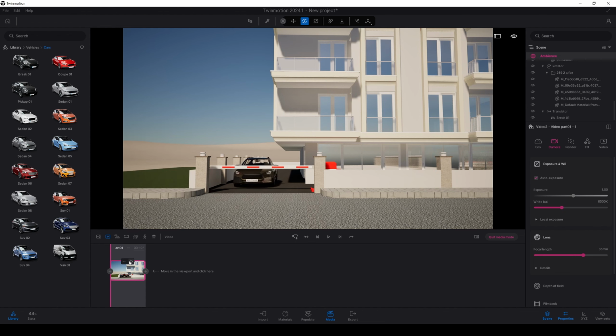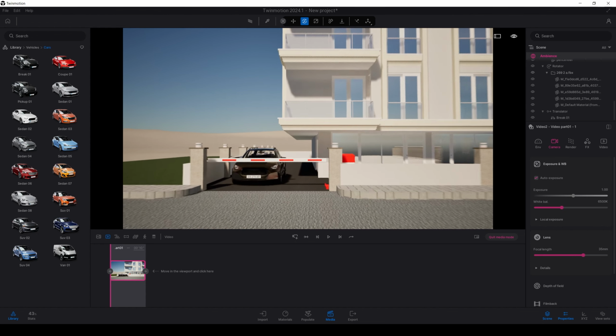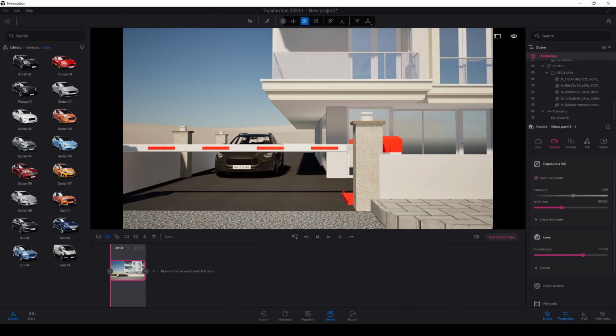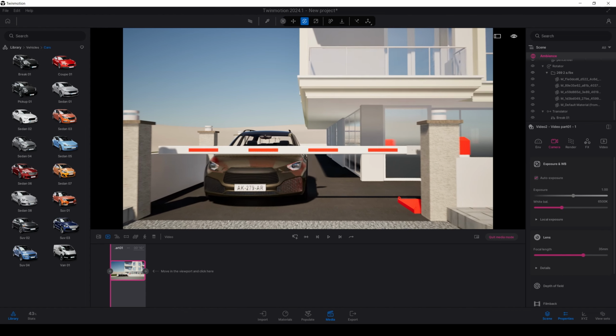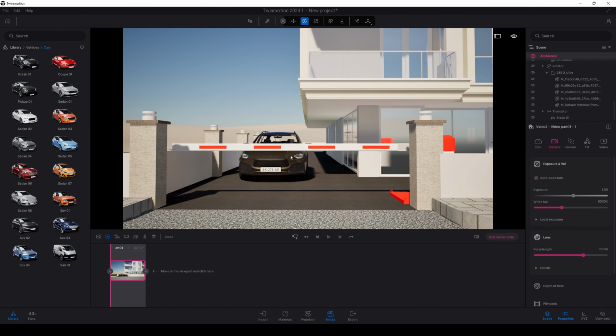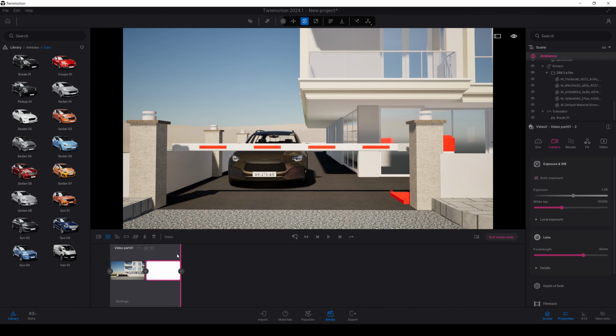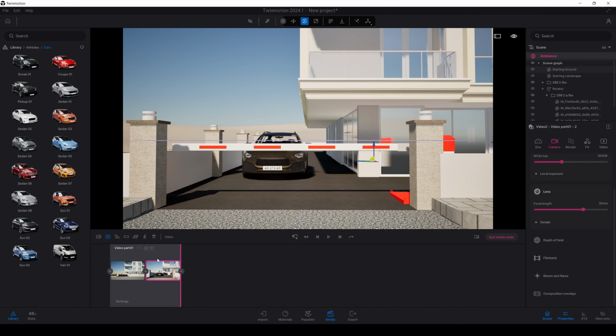Let's save this, and let's move closer, and let's click here. But as you can see here, our video length is too much. It's 10 seconds. Let's make this 5, and let's test it out.